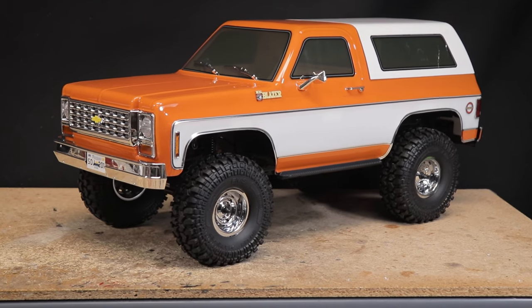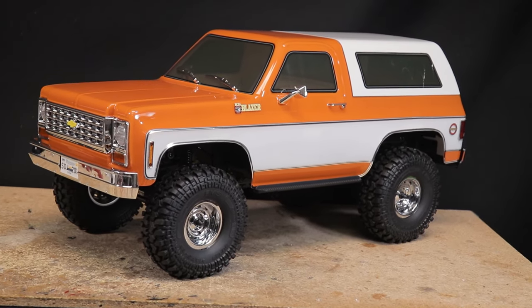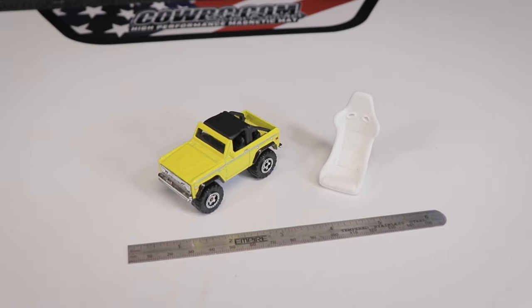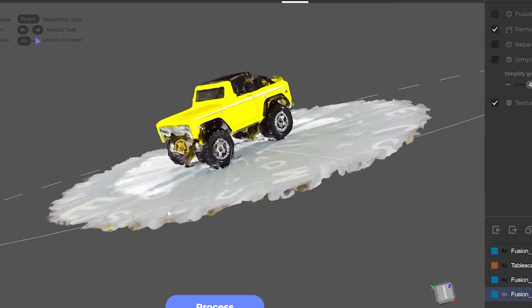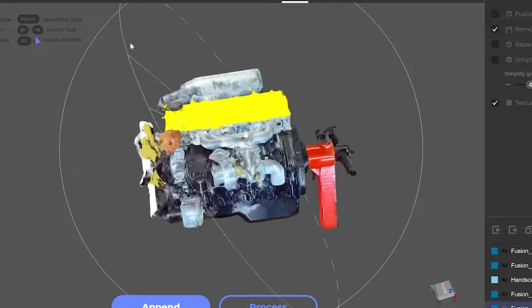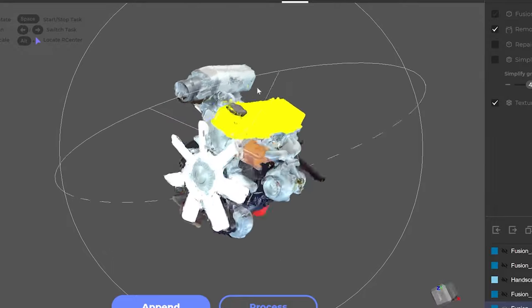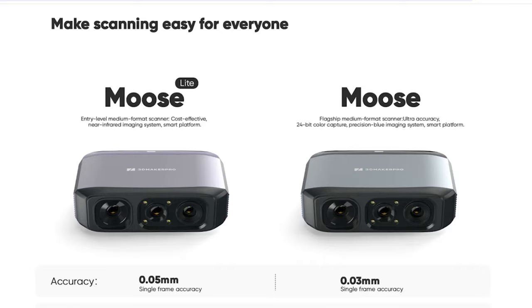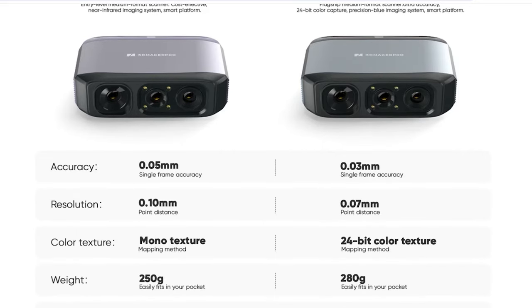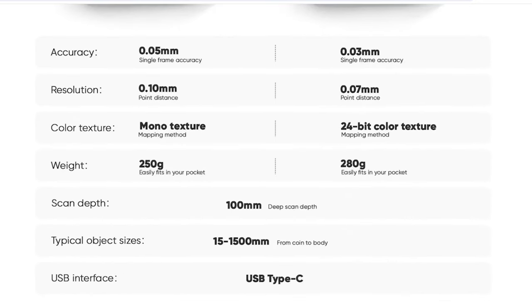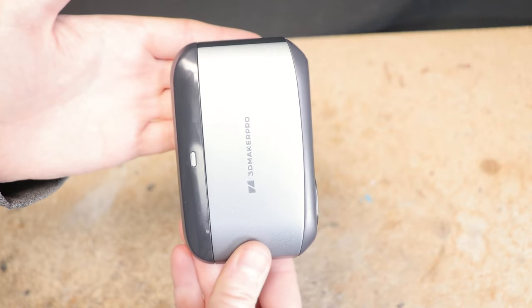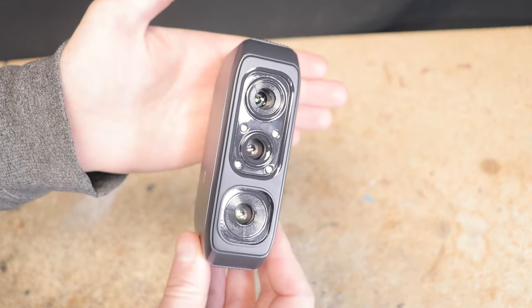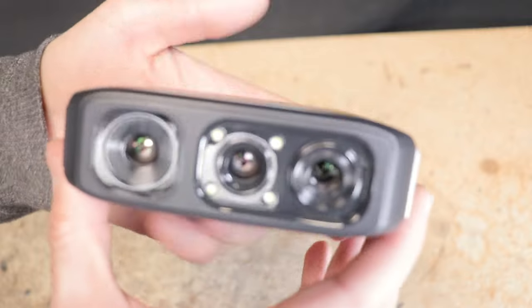Objects roughly the size of a 10th-scale RC model seem to be really in the sweet spot, but certainly larger and smaller objects can be done as well. While not something I generally use, the ability to capture color textures is pretty cool, and is not a feature found on every lower-cost handheld 3D scanner. Do note though that the light version of the Moose does not seem to have the ability to capture color textures. If that feature is important to you, you will need to make sure that you get the more expensive version that I have here.